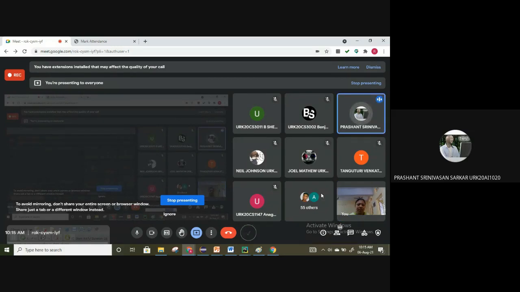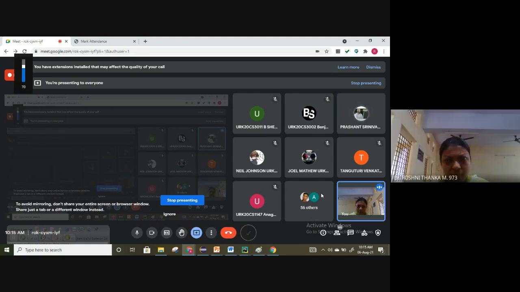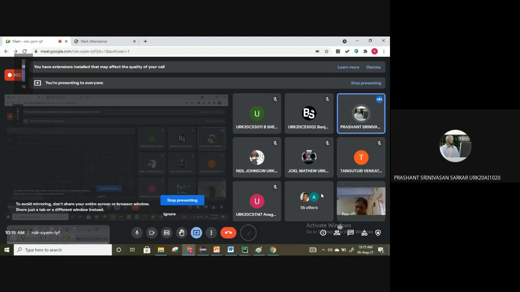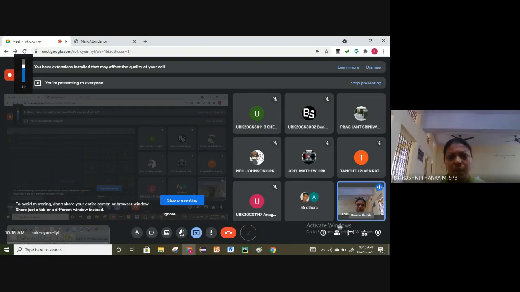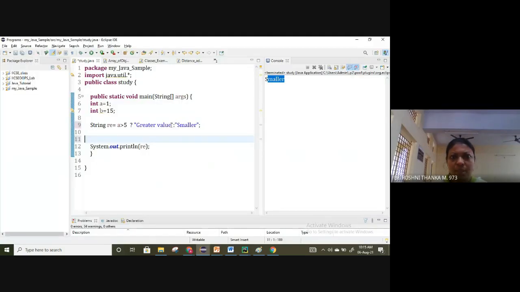Ma'am, I have a question. Tell me, ma'am. Instead of assigning to a variable using the ternary operator, can we use it to just print whatever we want? Instead of checking and assigning to the string result, can we just print directly? You're asking, can I put a system.out.println here, right? Yes, ma'am. I have not yet tried that. I'll just try for you.